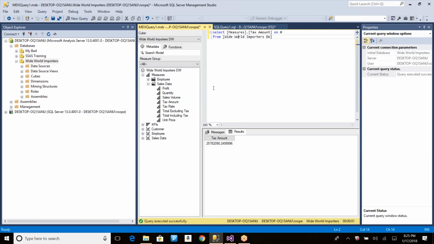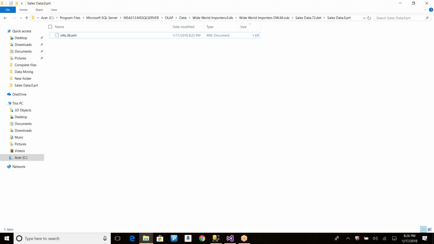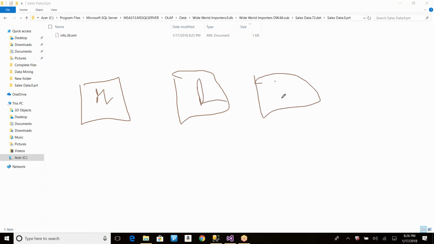Now, with whatever we have discussed so far, you can easily say one of the advantages of ROLAP and HOLAP compared to MOLAP. What is the advantage that you can think of? The storage. If you see, this is your MOLAP, this is your ROLAP, and this is your HOLAP. Which takes more storage? This takes more storage because it reads all the data.